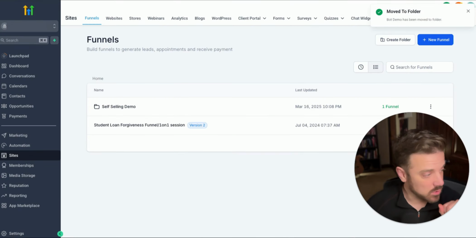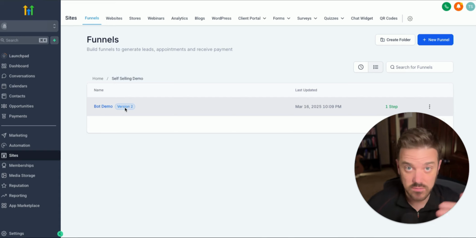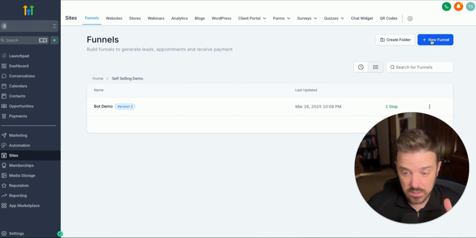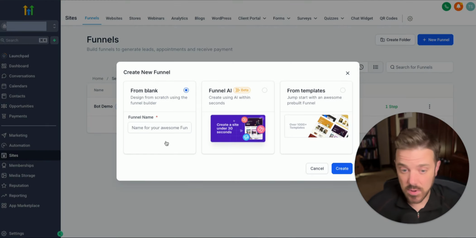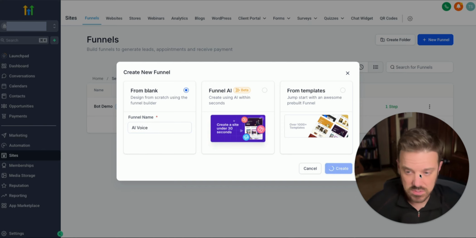Okay. So what we want to do next, we want to create the actual page for our lander, a place that we want to drive traffic for the conversational voice agent, the interactive voicemail self-selling demo. We're going to create a funnel. So we're in here, we're going to create a new funnel, and I'm just going to do a blank funnel, and we're going to say AI voice. How about that? Just keep it simple.